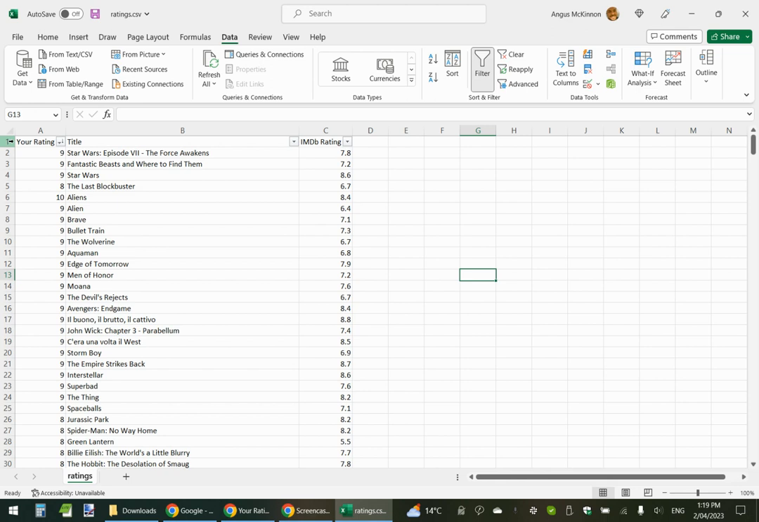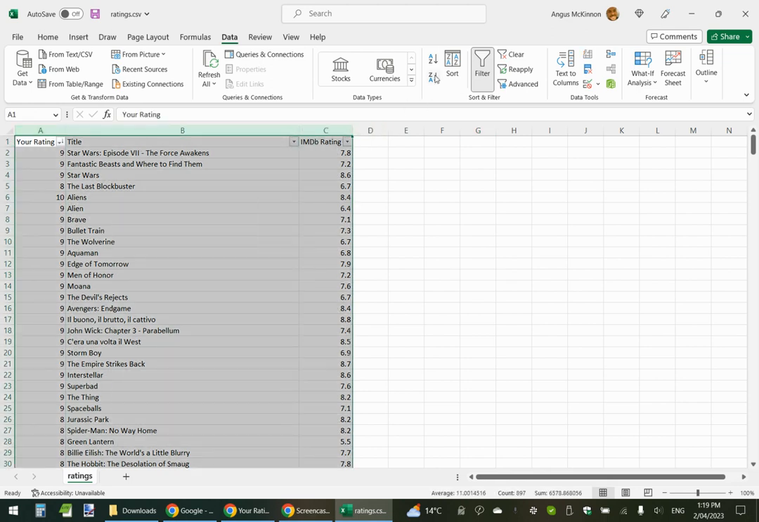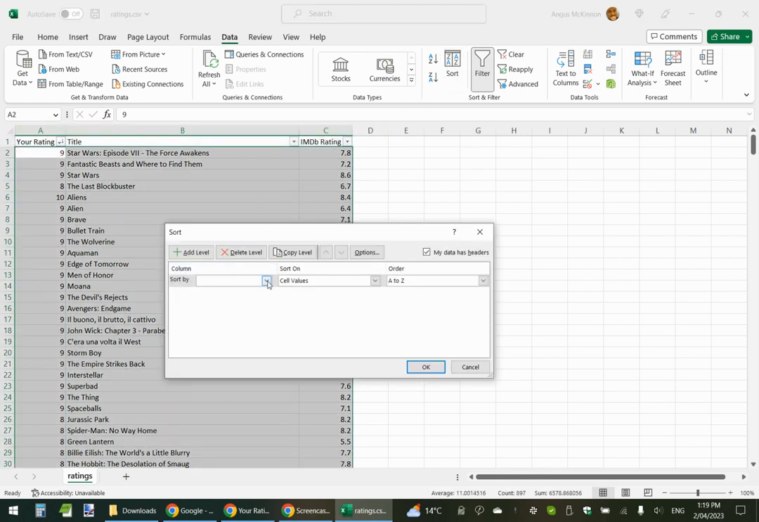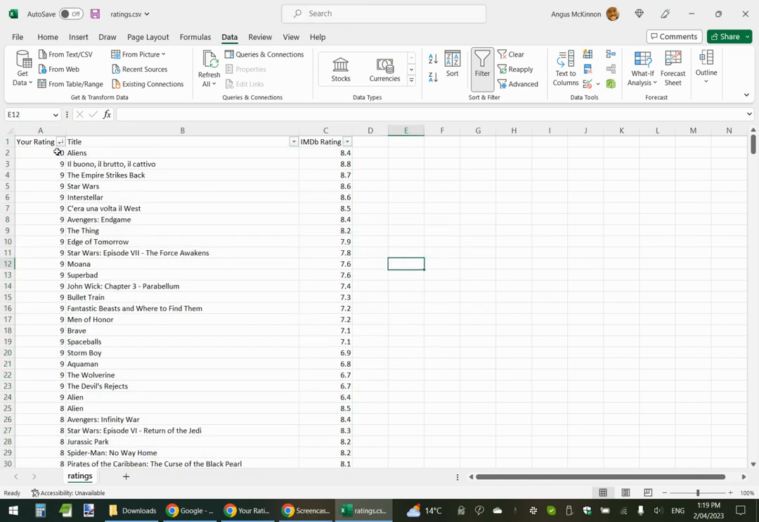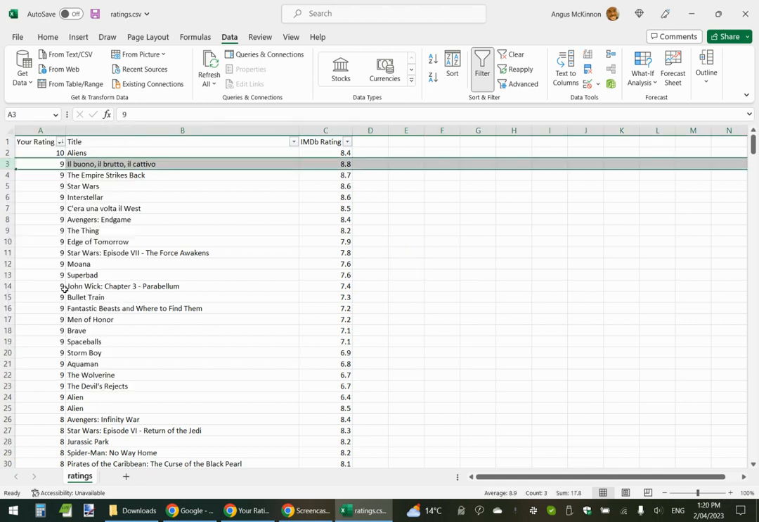What I'm now going to do is highlight these three and go sort. I'm going to sort it by my rating because that's the thing that's most important to me, largest to smallest. Then instead of just having 9s and 8s all the way down here, I'm going to sort it by the IMDb rating, largest to smallest. And so I've now got basically all the top movies that I've liked over time.